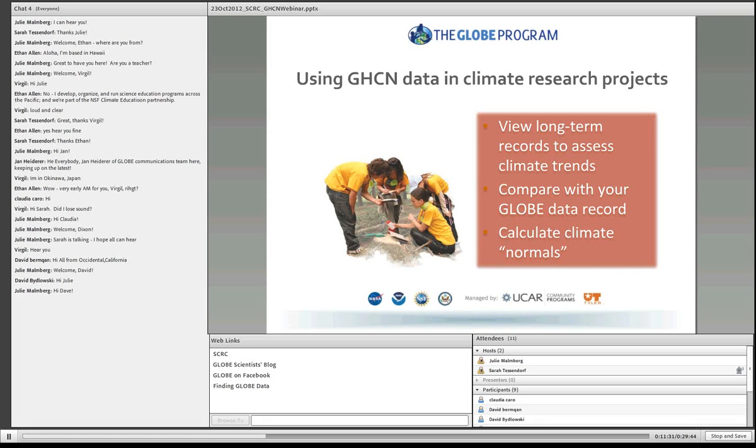So those are examples of how you might use the GHCN long-term data in the Climate Foundations learning activities. You can also use it for research projects. And when you're doing research projects, you might want to view the long-term records over a really long-term period to assess climate trends. You might want to compare it with your GLOBE data record to put that data in context. And you might also want to use it to calculate climate normals. So we'll talk about these three things.